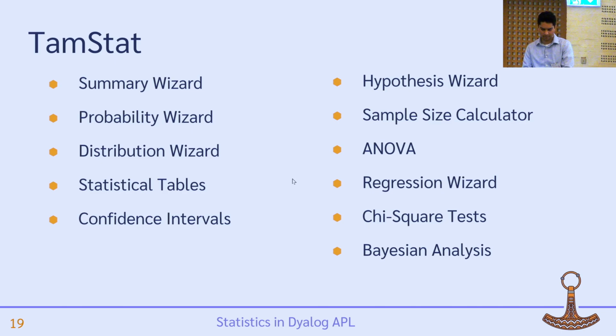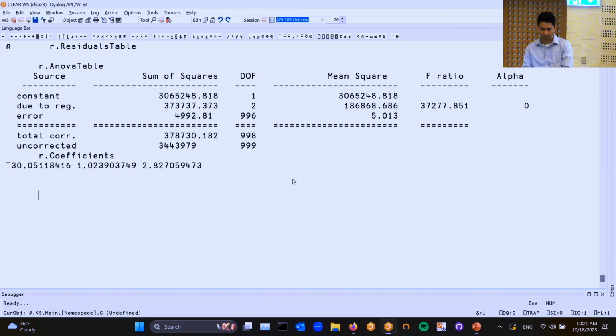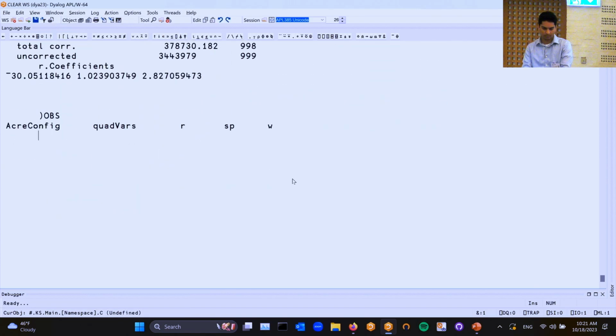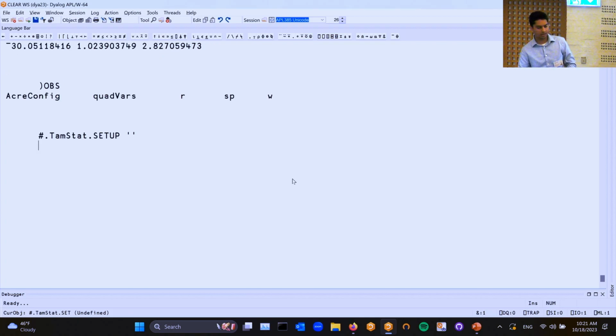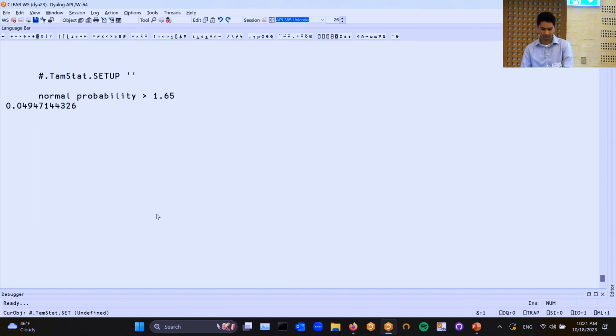So I'll show an example. We'll go back here. I loaded these libraries in. Now I'm going to start TamStat, and I run a setup command. Right now this currently uses quad path, which I know is a bad thing, and hopefully that'll get fixed soon. But for right now, I'm just going to use quad path. So I could do that example, or I want to do the normal probability, greater than 1.65, and I get this. The functions are in my APL session.